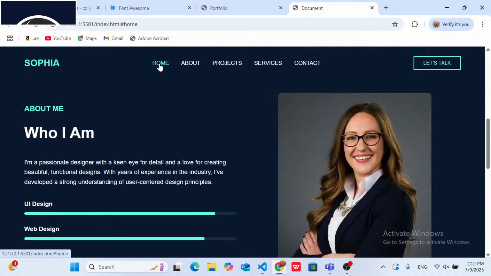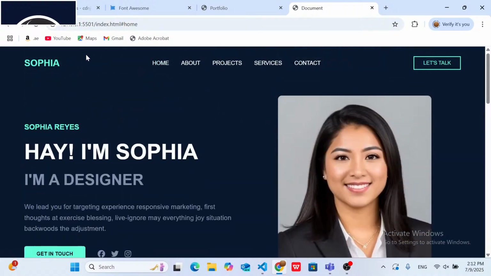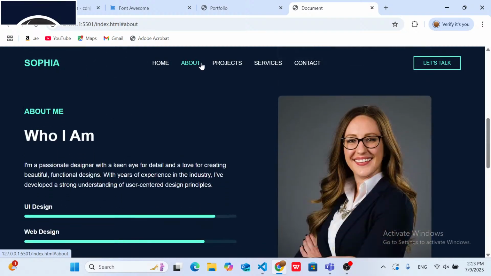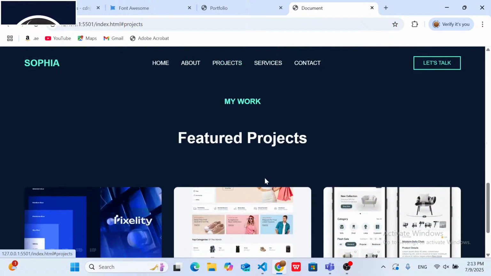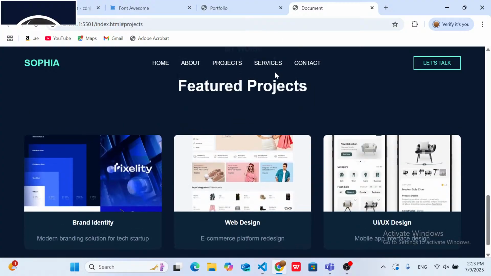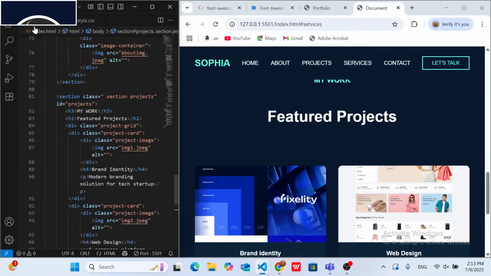Now let's see what we have so far for the website. We have the home section, the about section, also the project section. Now the next section will be for the services. Now let's see what we can do for the service. Let's go to the HTML.